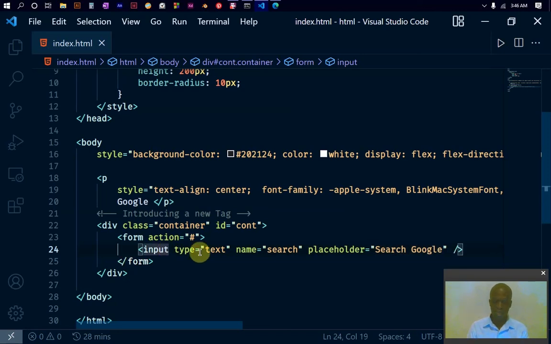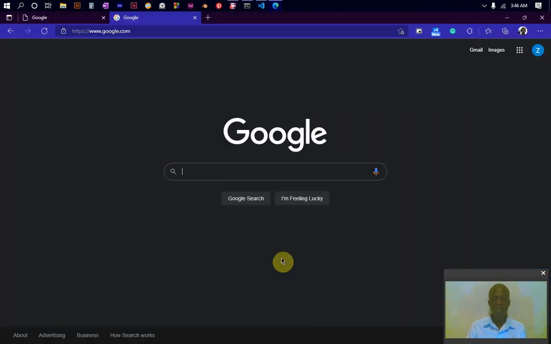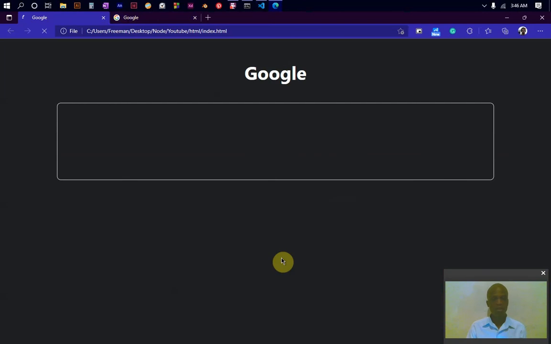This is a new tag. As you can see, we opened it like this, but when we are closing it, we closed it like this. We say it's a self-closing tag. When we run it now, let us just Ctrl+S to save and run. You are going to see it showing in here. As you can see, this is the placeholder that says search Google, and then this is the text field, right?